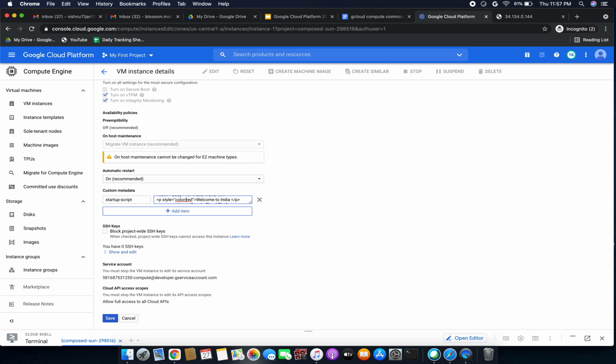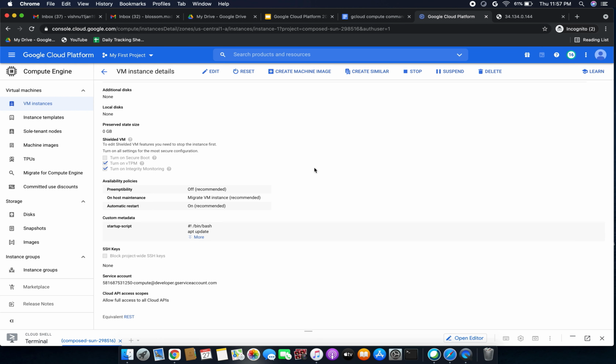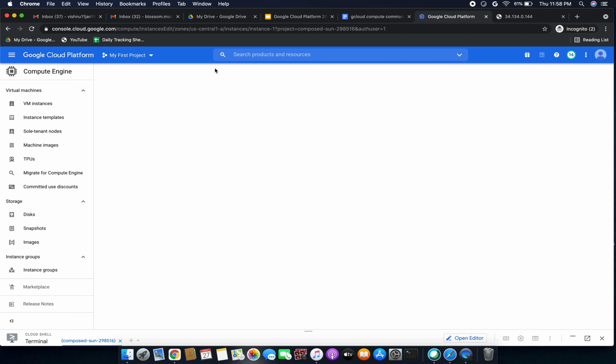I have given a marquee only. If you know about HTML tags, then you can see about the marquee. It will scroll like that. Learn Google Cloud, it is coming, right? It will come from left to right, like a train is moving, right? Like that it will come.